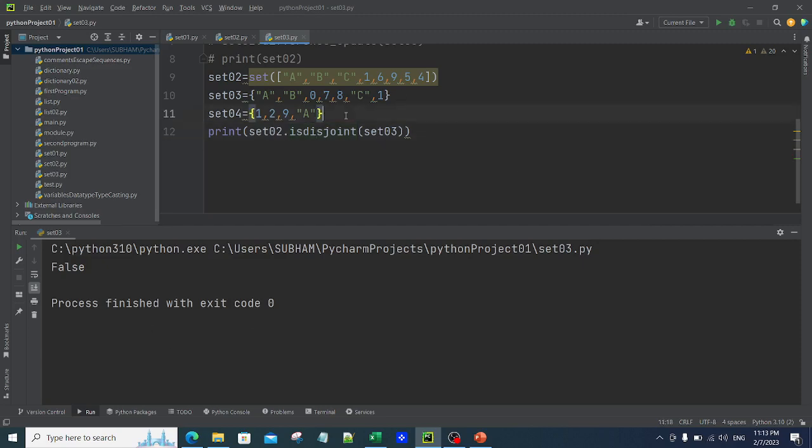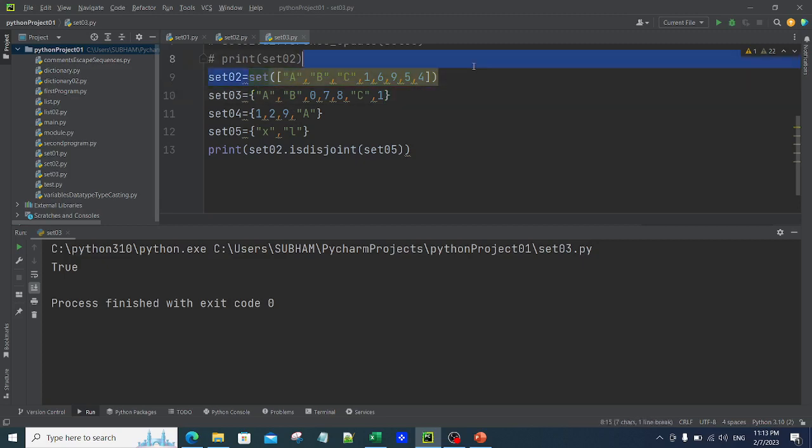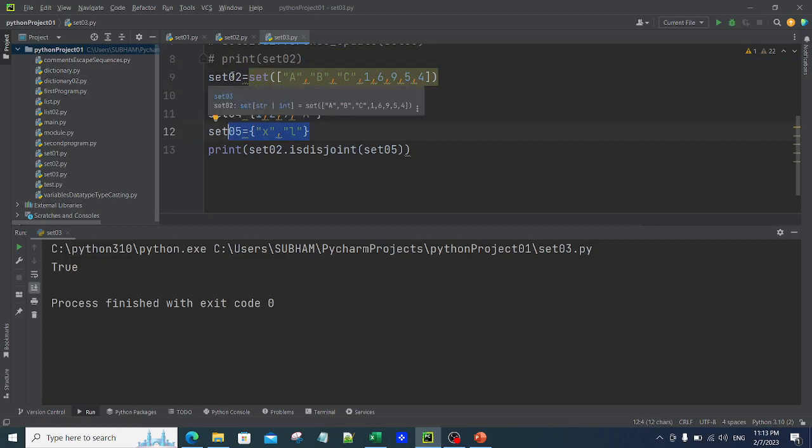Now let me create another set for an example. Let's say set 05, and inside that set let me put x and another value, let's say L. When I say set 02 is disjoint with set 05 and simply run it, you can see it says true. Set 02 is disjoint with set 05, which is true because these two sets do not have anything in common. So yes, they are disjoint. That is how your isdisjoint function works.